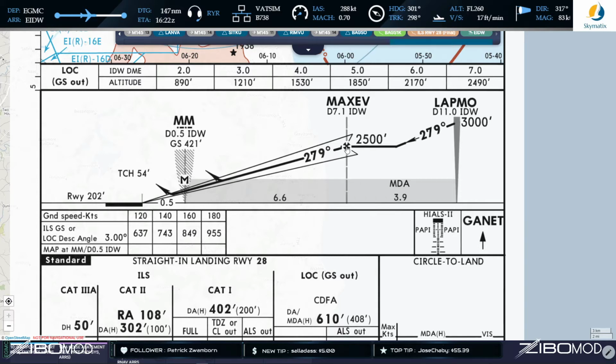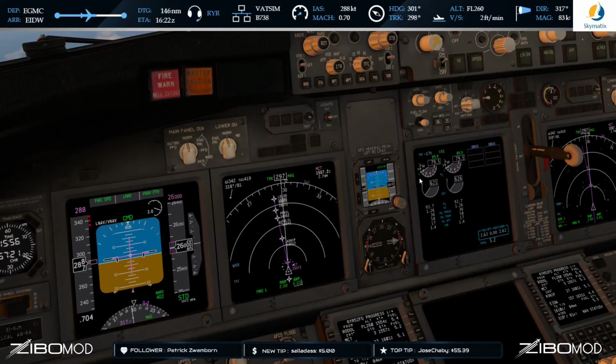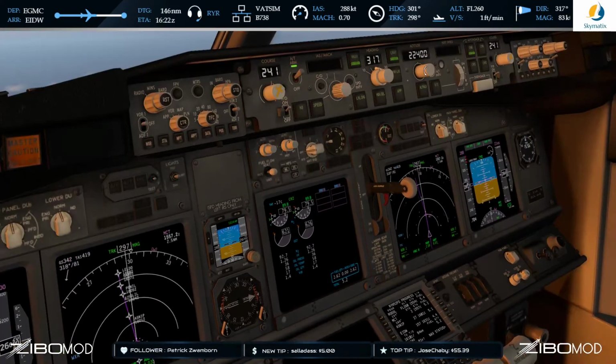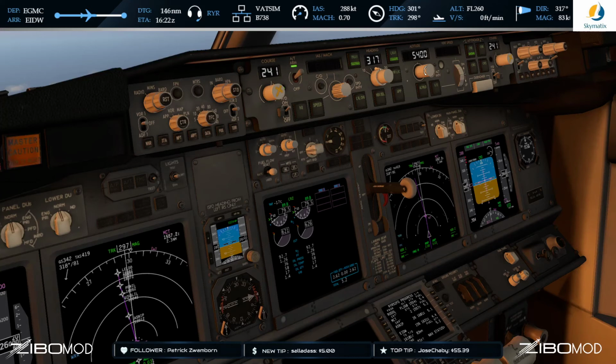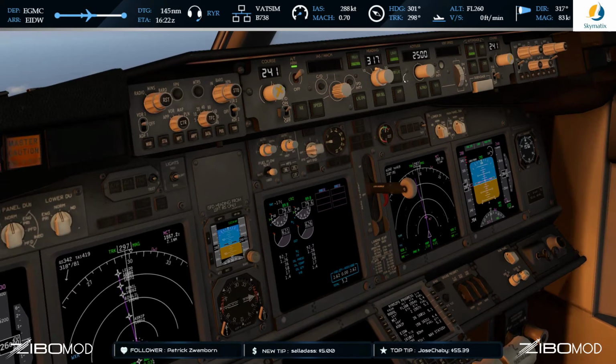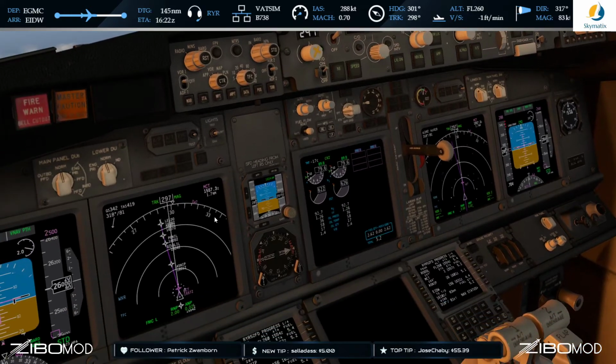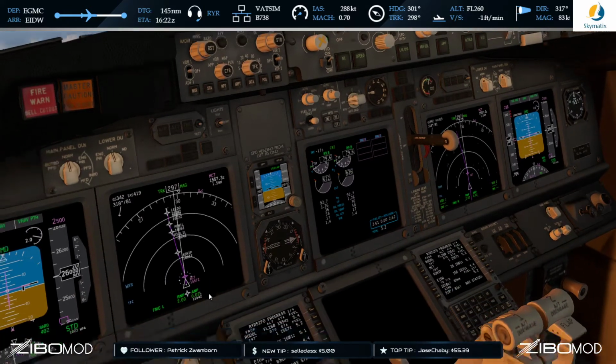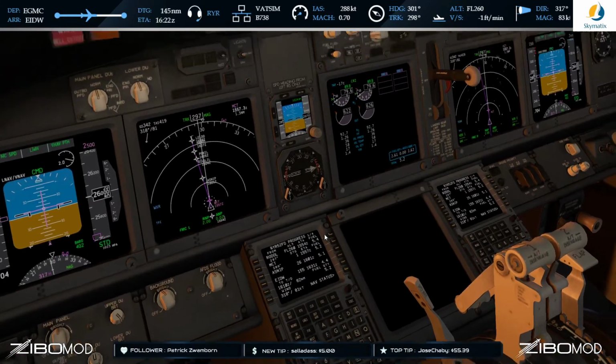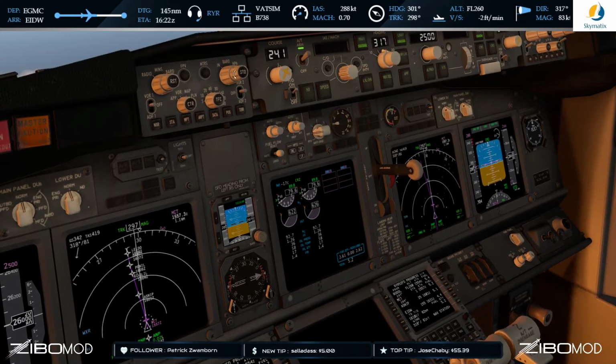Okay, our interception point is always over here, that little cross. Alright, so it tells us we need to be at 2,500 feet to intercept the ILS. So what we're going to do is we're going to dial in 2,500 on the MCP. Alright, so that is going to allow the Boeing now to descend when we get to our top of descent point, which is 83 nautical miles ahead of us.